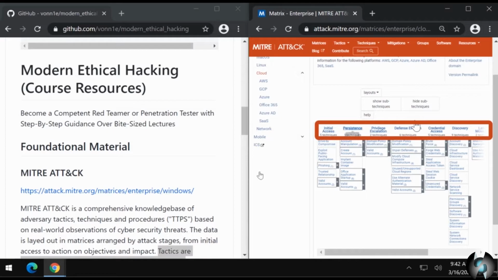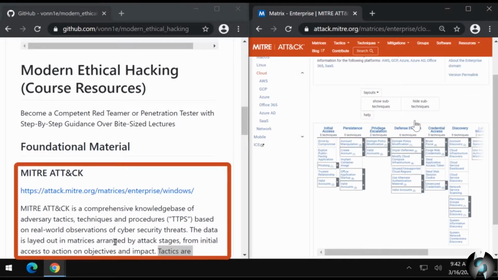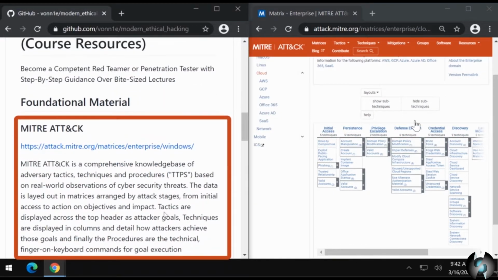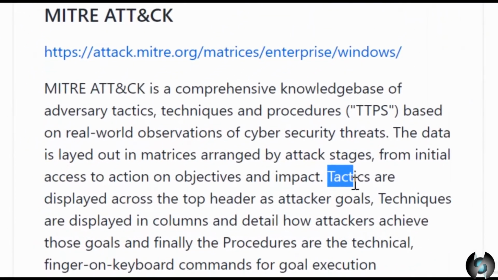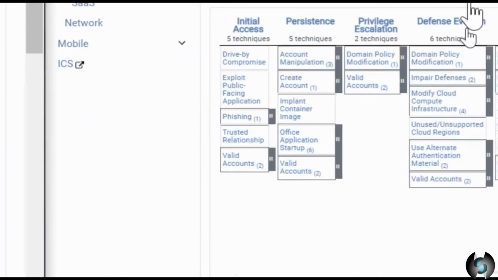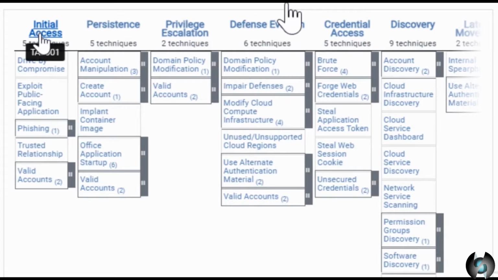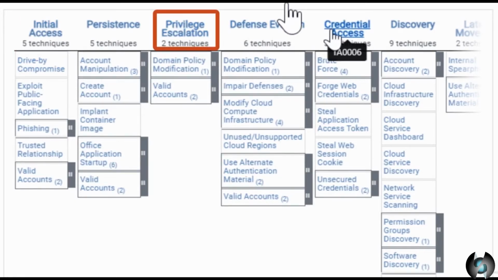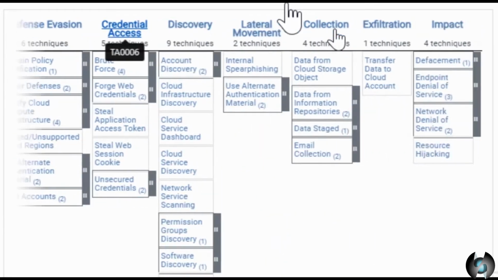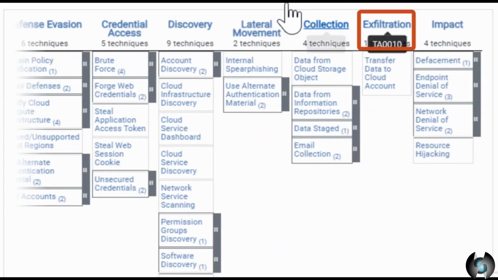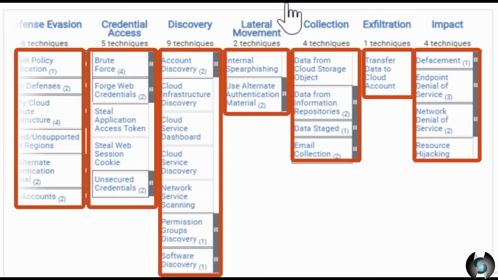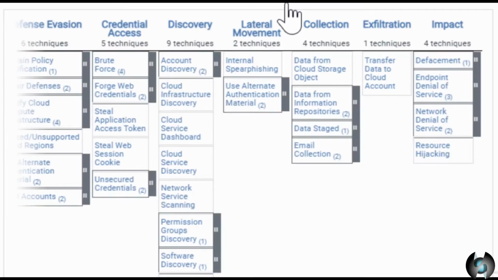But across the top, you can see here what it says. In the left pane, it says, tactics are displayed across the top header as attacker goals. So these are the attacker goals. The attacker wants to gain initial access, or do they want to escalate their privileges? Do they want to gain credential access? Do they want to exfiltrate data? Those are the tactics. Techniques are displayed in columns and detail how attackers achieve these goals.